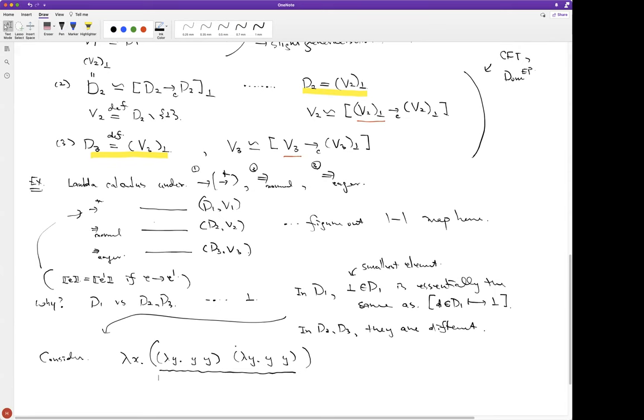On the other hand, under normal order evaluation and eager evaluation, this term will terminate immediately because it's a canonical form. It doesn't have a beta normal form, but it is in canonical form. So under eager evaluation or normal order evaluation, this lambda calculus term will terminate immediately because it's the canonical form, and that will give an answer. So under normal order and eager evaluation, this term is not going to lead to non-terminating computation.